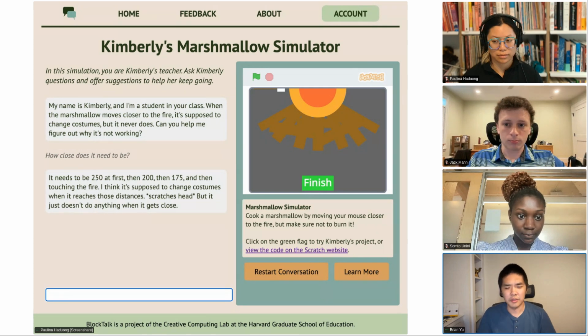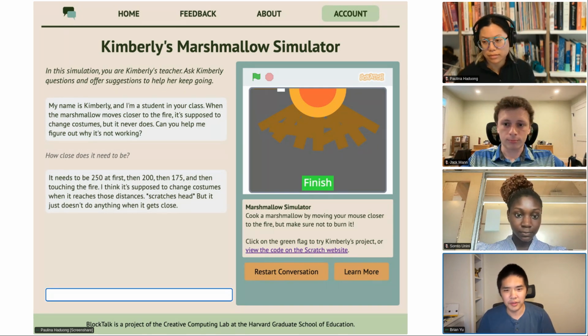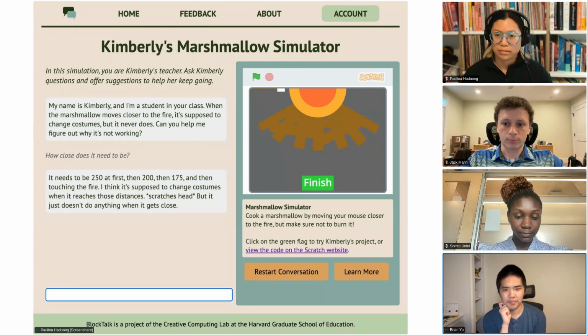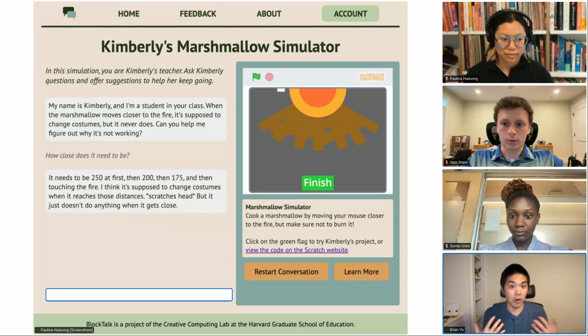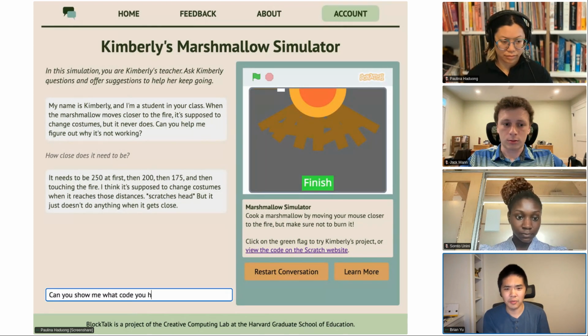All right, so it needs to be 250 at first, then 200, then 175. We think it's supposed to change costumes, but it just doesn't do anything. At this point, if I'm working with a student and they're talking to me about their project, I might ask to see the code that they've written so far. So why don't we ask Kimberly that? Can you show me what code you've written?